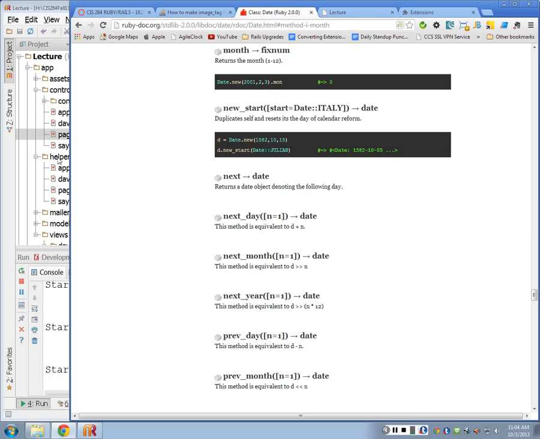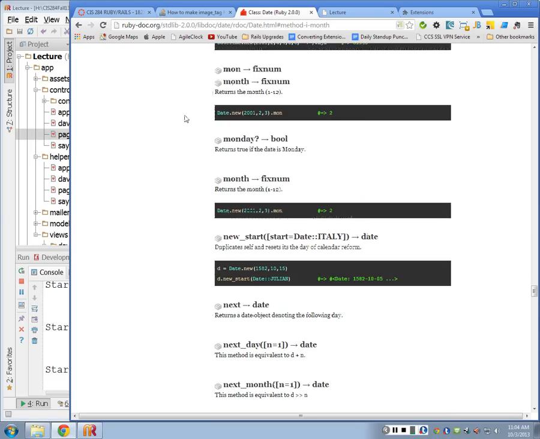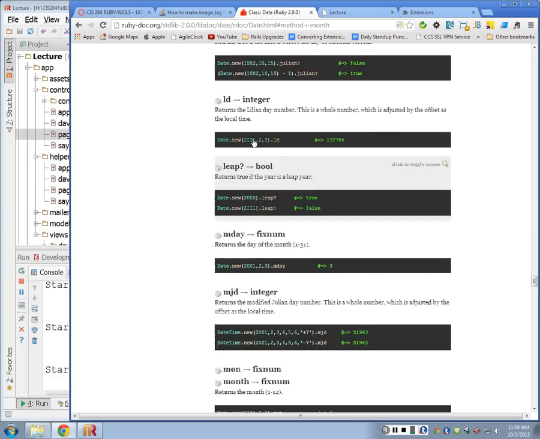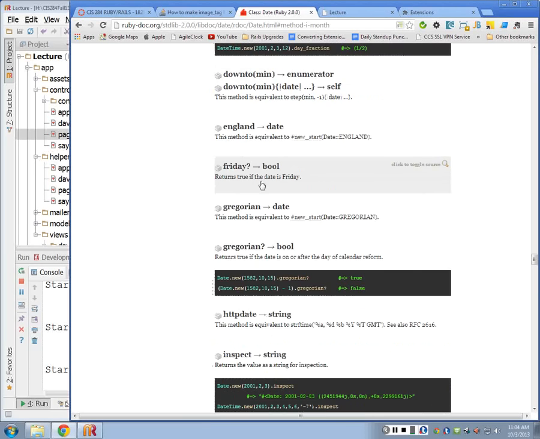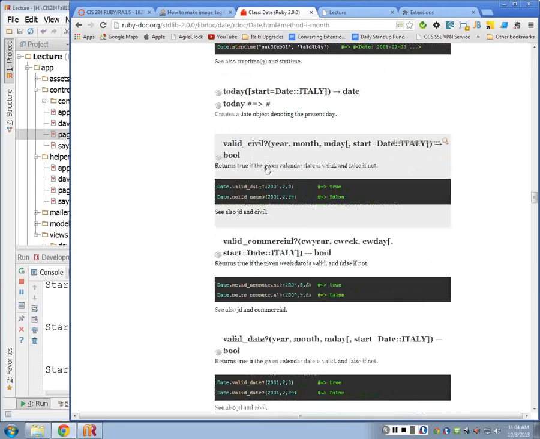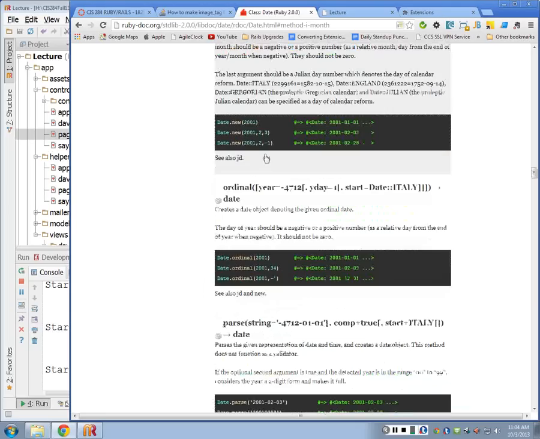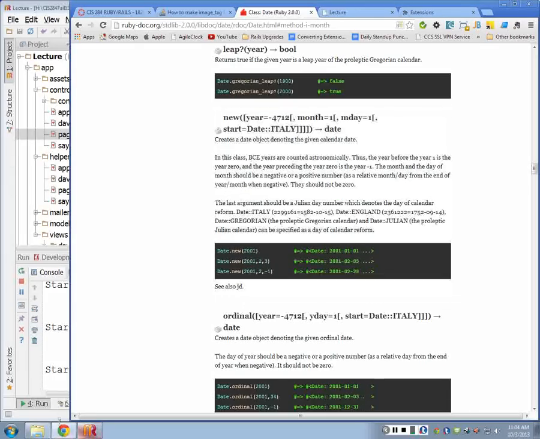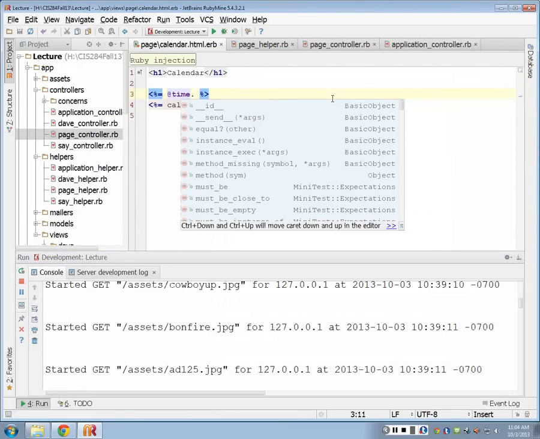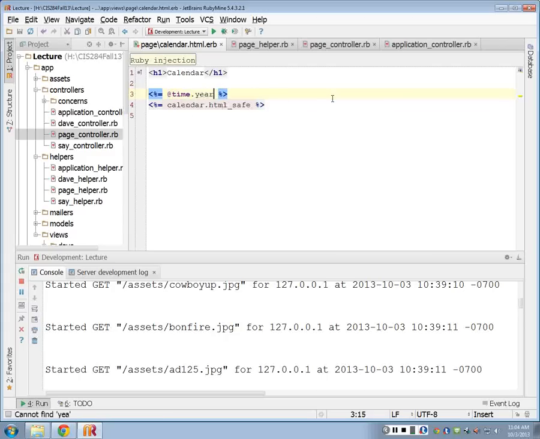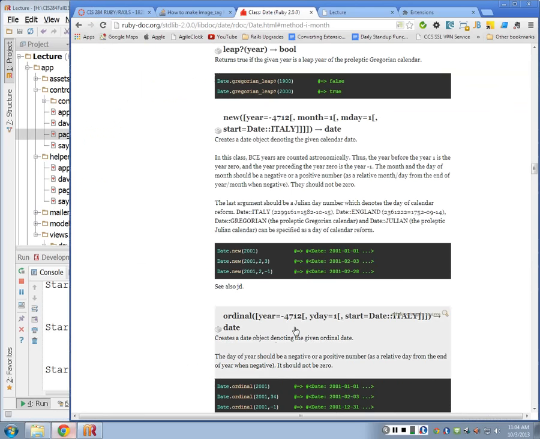All right, so we can start to use some of these date objects or the time objects and look at the year that it is and things like that. So there's some methods, like I could say at time dot year. Let's see what that does. I might have to create it as a date object instead.